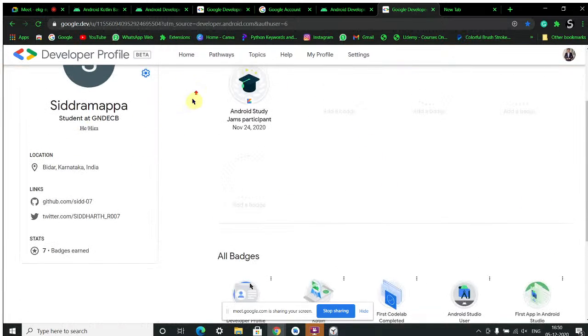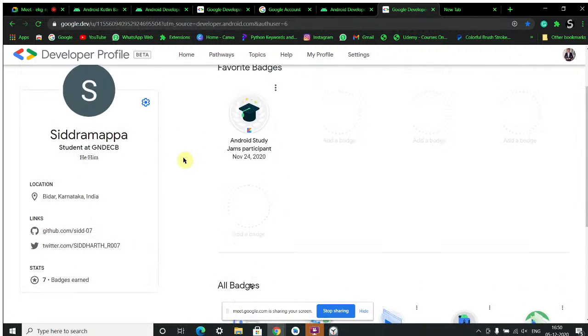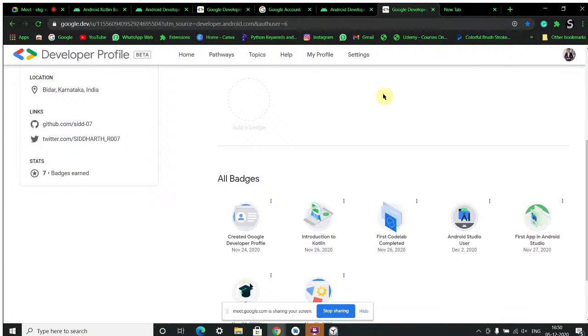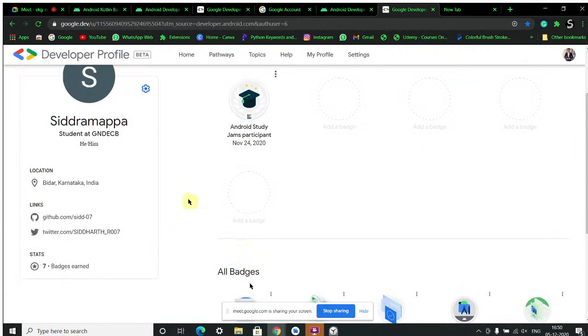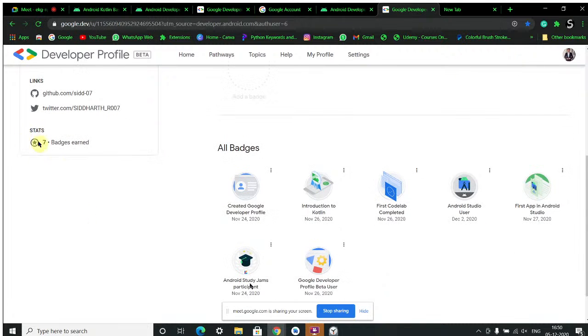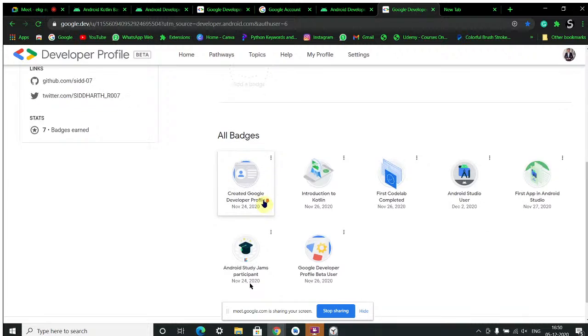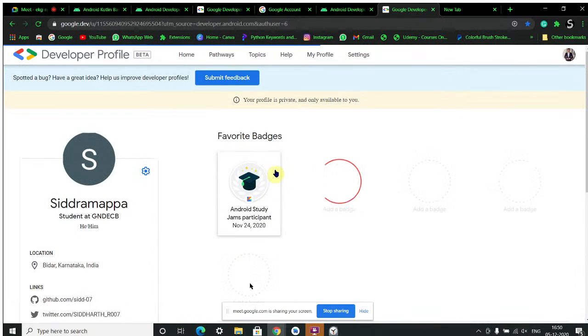And complete your profile. Whatever course you learn and the badges you earn will be saved here, so you can add this to your resume also. Here are the stats where you see how many badges you have earned, like the introduction to Kotlin and first code lab badge, and you can add them to your favorites. It will be visible above.